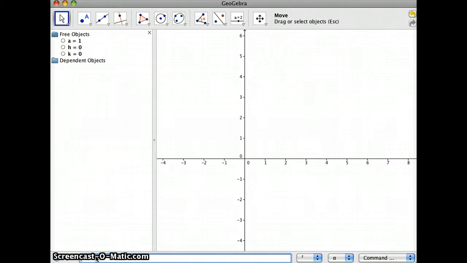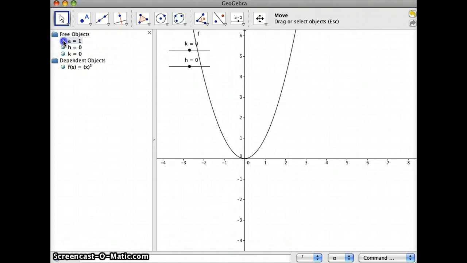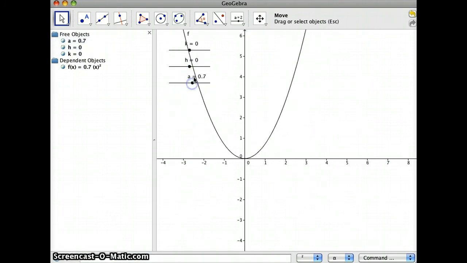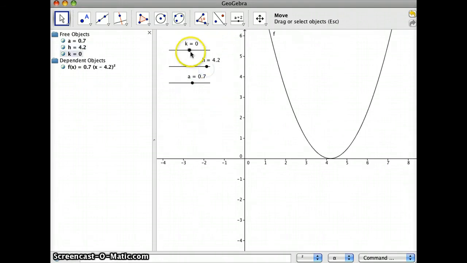And likewise, I'll just define my function, and I'll use function notation. You can use either. So I'll use function notation, so f of x is equal to a times x minus h to the power of 2 plus k, and press enter, and you'll see I have a parabola up here. And I can just go ahead and click on my three parameters, and I can move my sliders back and forth to see how changing those sliders affects my function.